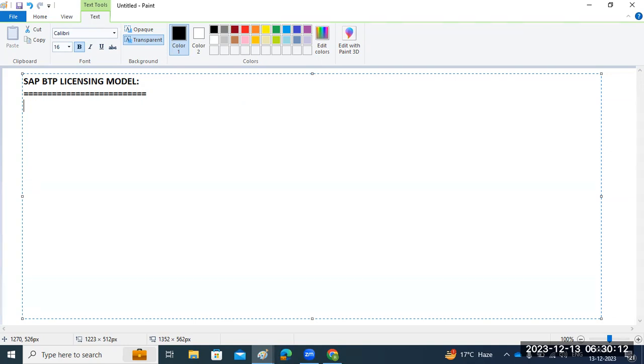Some services are free in the BTP. Some services are very costly to use. So let's discuss the pricing model here. In BTP we have two types of licensing model.